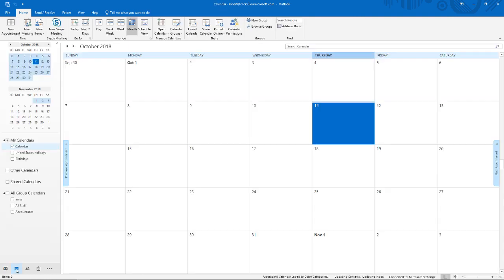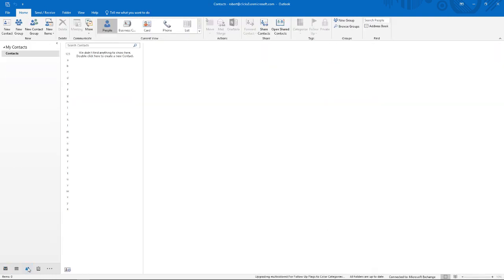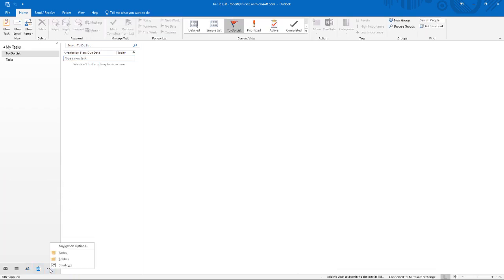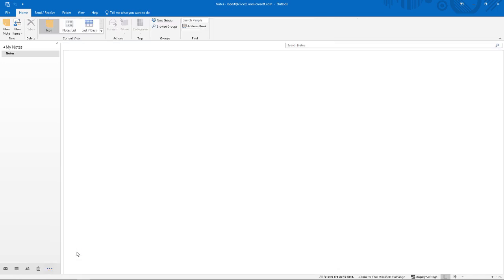So we can go ahead and take a look at our calendar. Contacts, don't have it in there yet. Tasks. And if we hit on the three dots, you can add notes as well. And you can add folders.